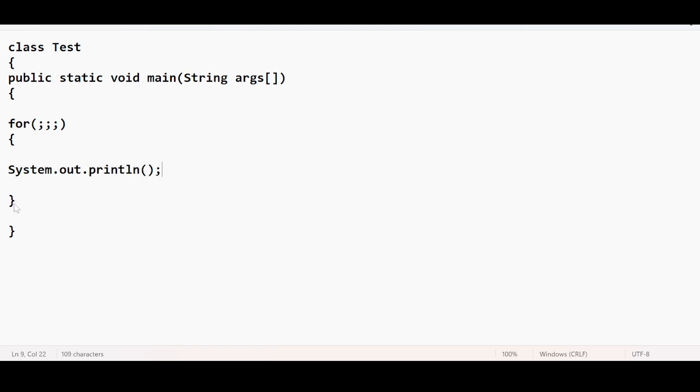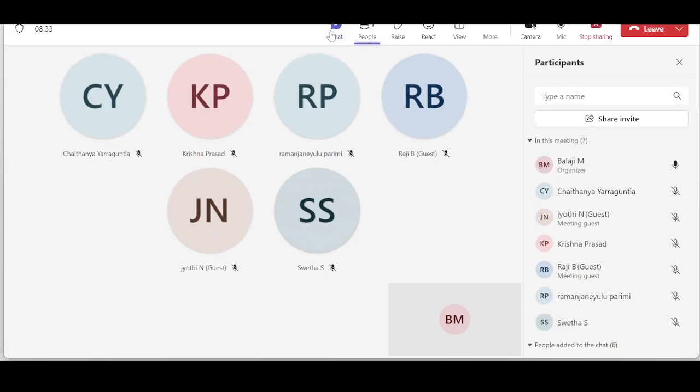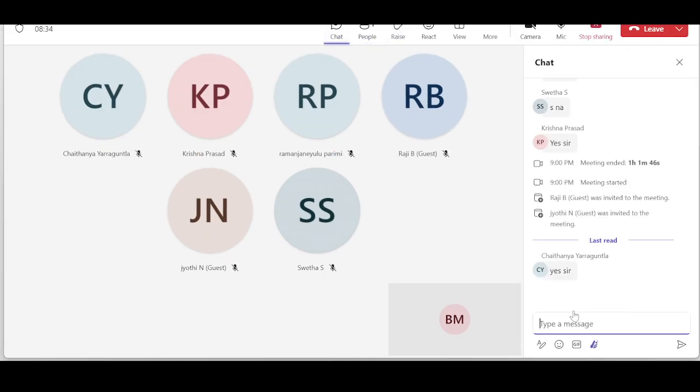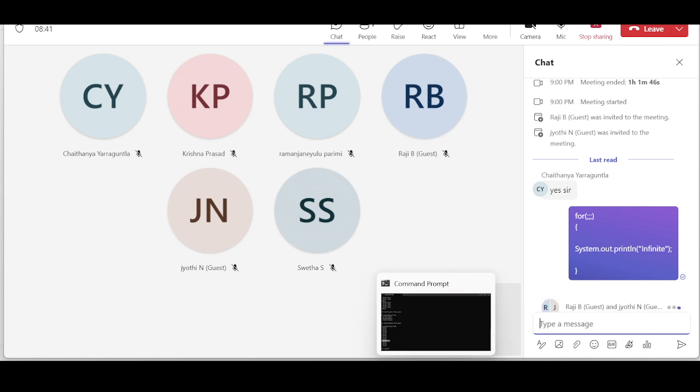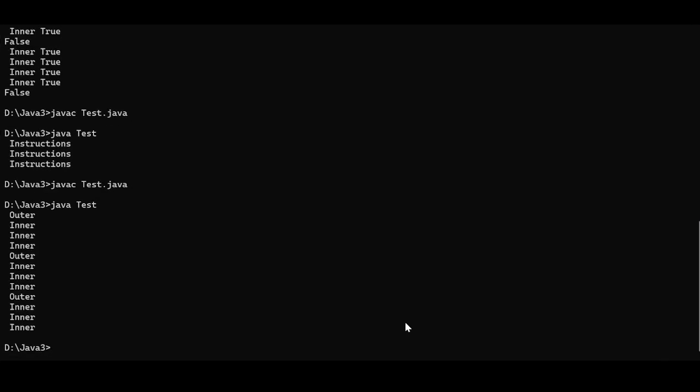System.out.println, right? This is infinite, right? Yes, no, agree? Everyone? We have seen this already, right? I don't think we need any expression. Raji B, Jyoti N, and Chaitanya, you answer, this is infinite, right? Let me run this for our proof.